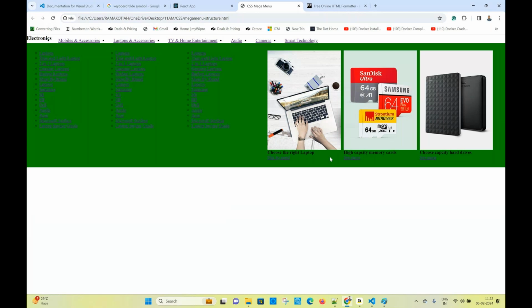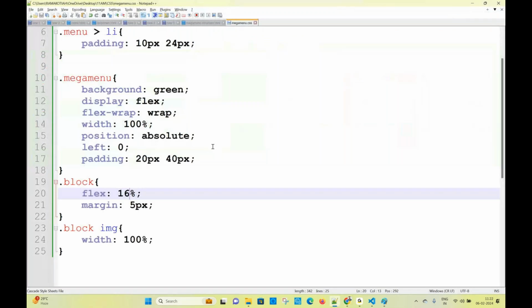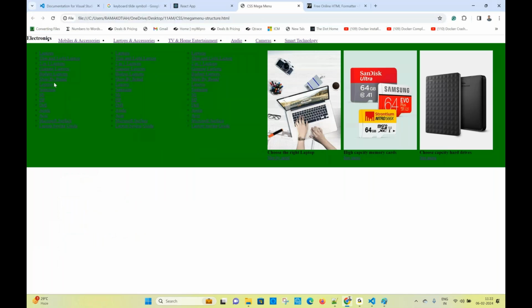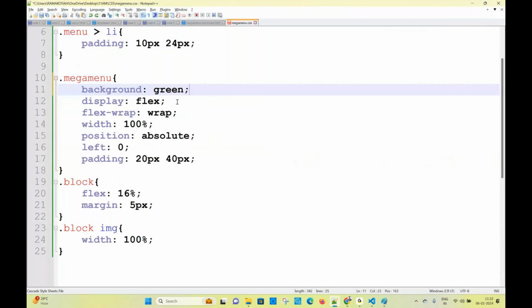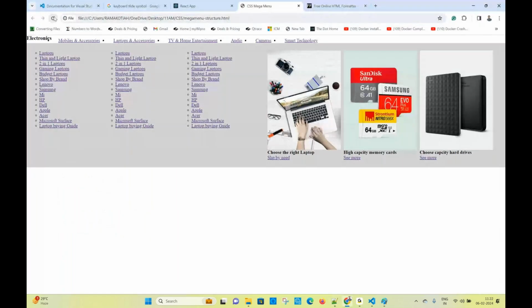Okay, right. So now we can remove this background green. If we remove it, this is the actual thing. No, at least we have to add some color. Let us keep a color, otherwise it does not look good. Hash d3d3d3, some light color I'm taking this time. This is the thing. Okay now, right.